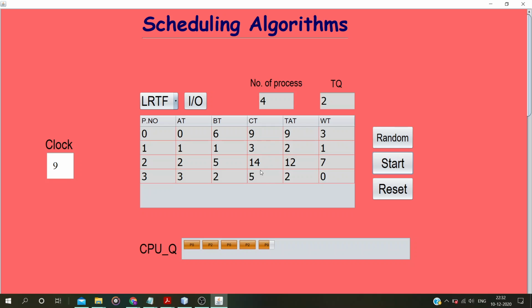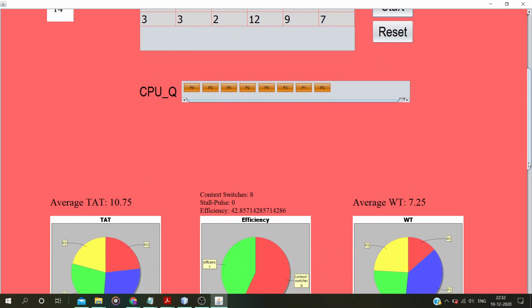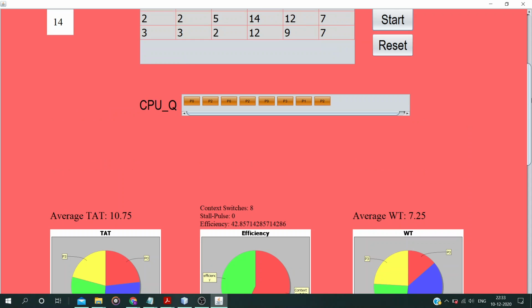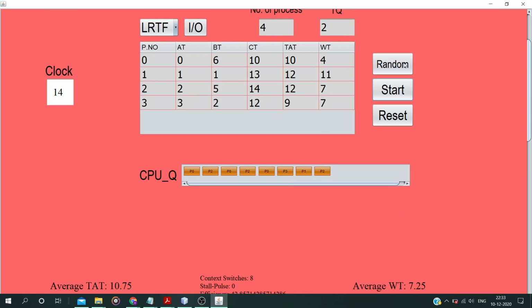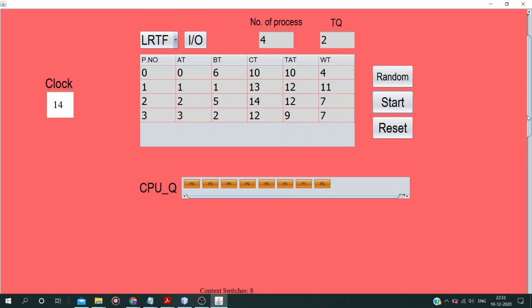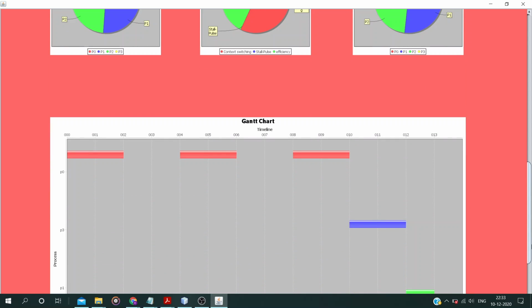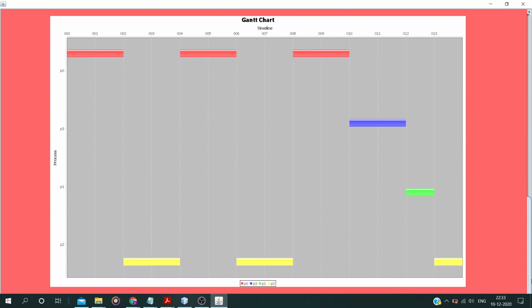You would notice the change in completion time and TAT here. You see, again going down, you can see the change in waiting time, you can see the change in TAT, but efficiency won't change because the number of context switches are the same, and they are dependent solely on your time quantum. Because the data was the same, completion time was the same, and you can see the Gantt chart for LRTF also.